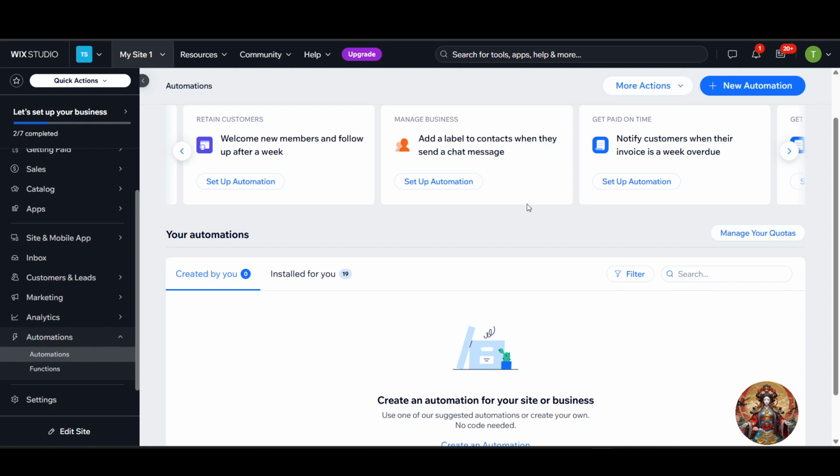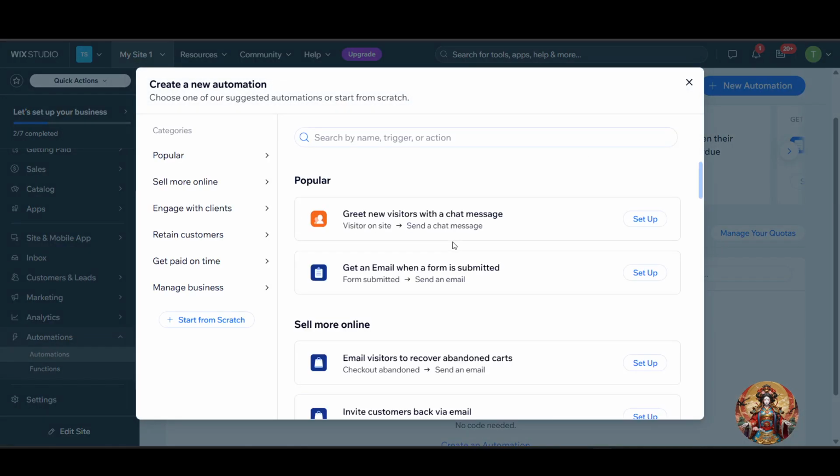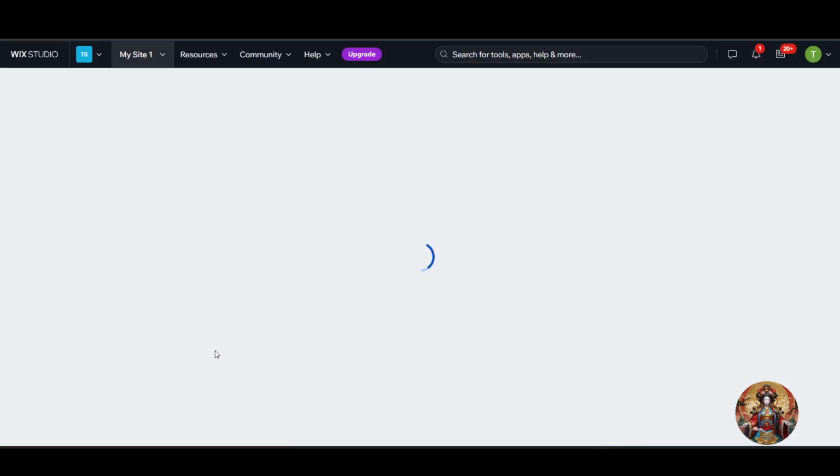Now let's create a new automation. Click on create a new automation. It will ask you to choose a starting point, either from a template or from scratch. So what will be the trigger? Now start from scratch. Click on start from scratch, and it will take you to the dashboard.